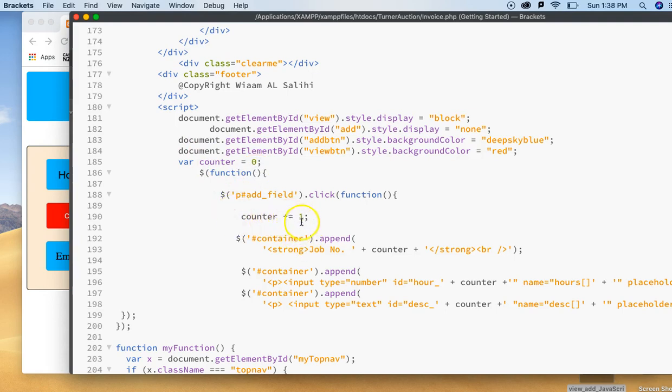And every time you're adding 1 to the 0, you're appending this. Appending means adding to the form. So the form is there, there will be no changes in the form, but you're appending to the container. Remember, I put the link in a container by itself. So I'm adding to that container. What am I adding? I'm adding here job number, and I'm just using the counter, because this counter will tell me how many jobs, starting with 0.